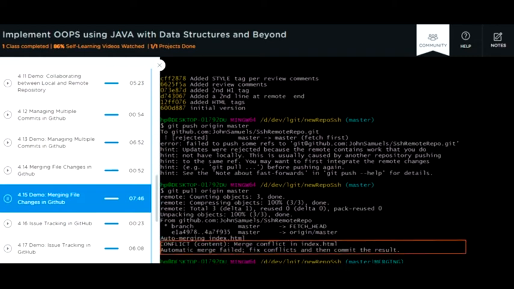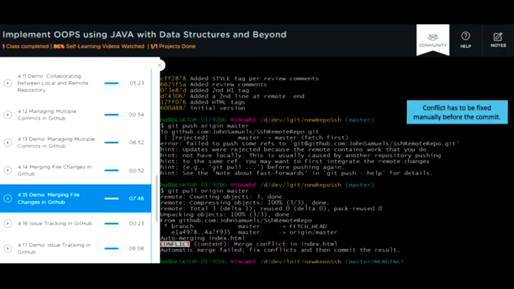Git indicates a conflict and intimates that the auto merge has failed, so the conflict has to be fixed manually before the commit. So if you look at the master in the first case and the master or merging here, it indicates that the merge has not been done yet. Execute vi index.html.